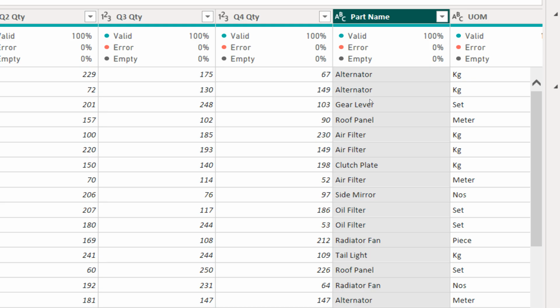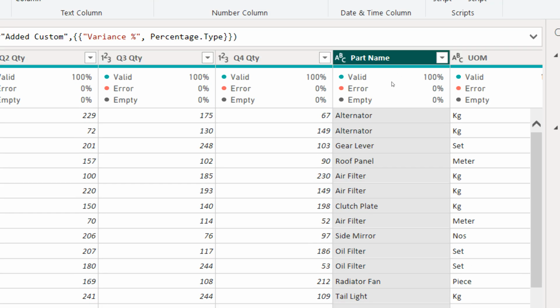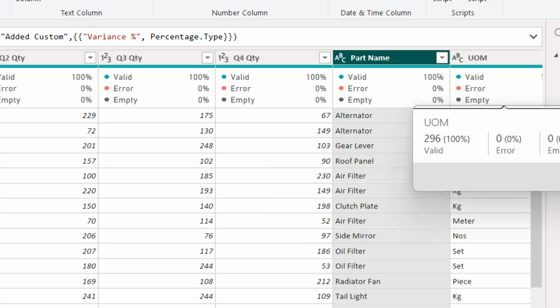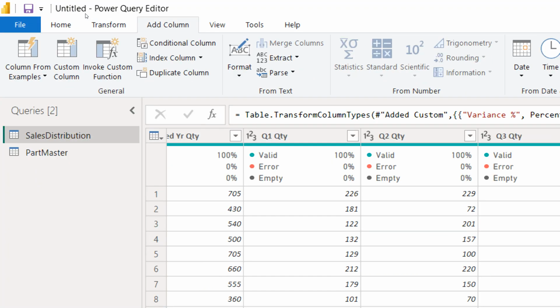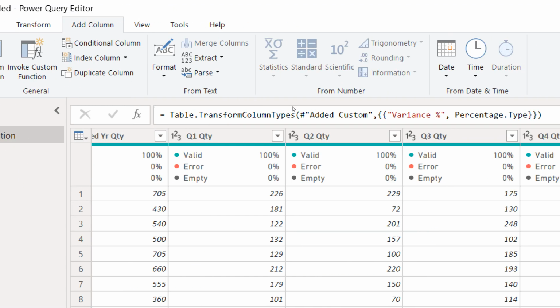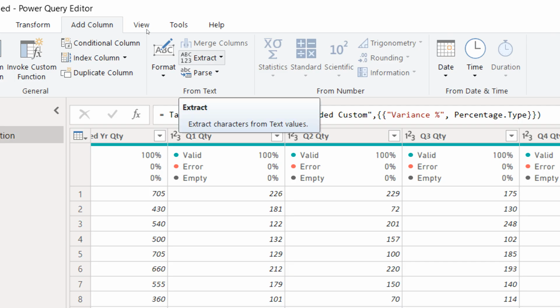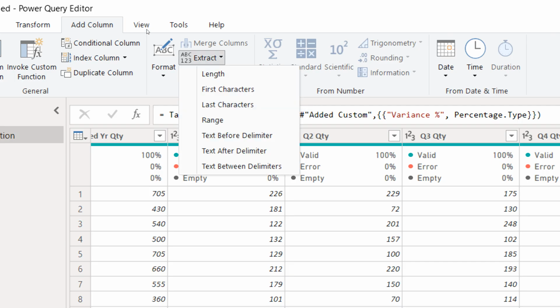So select the column, Add Column. Under Add Column, you can see there is an option called Extract. Click on Extract. Length; first characters is left, last characters means right, range means mid. For example, as he has told, let us say first. I want to take only the first 3 characters from this part number. Let us say 3. That's it. Say OK.